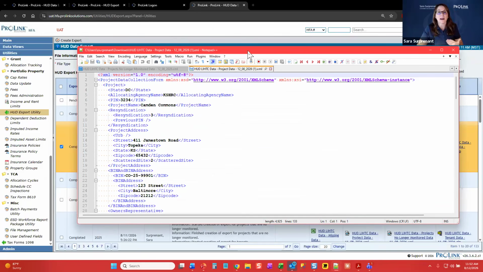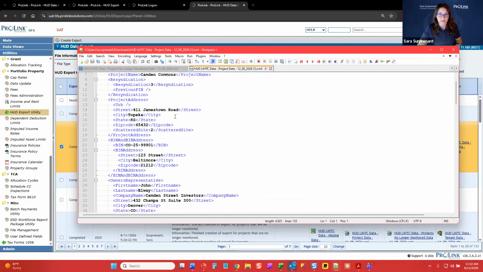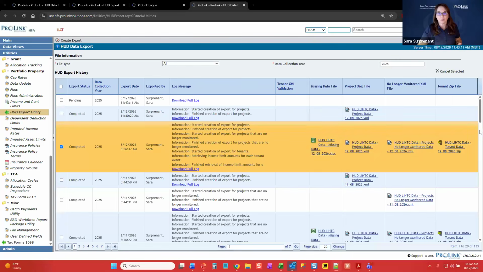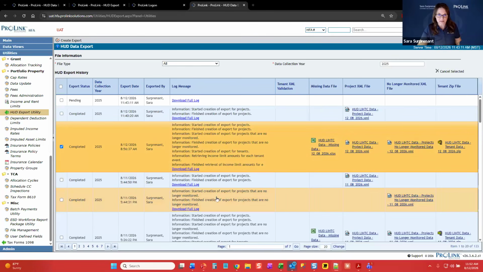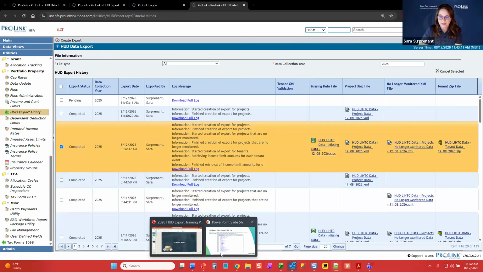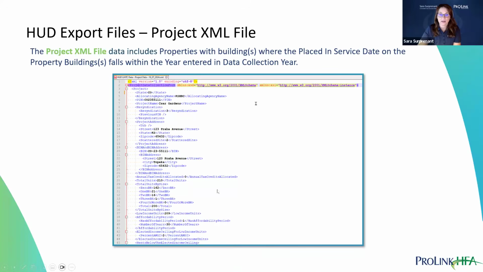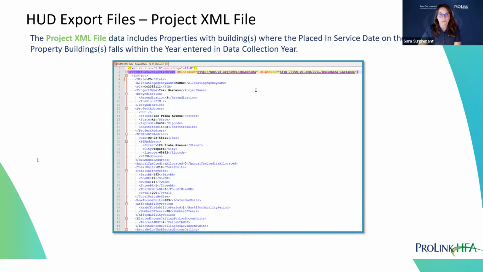So you would probably have multiple values in your project data file, because you've probably placed into service and leased up more than one property at a time. So that one I would feel confident going ahead and uploading, because I've looked at my HUD export page. It looks like everything is there. I can go ahead and throw that into the HUD portal.